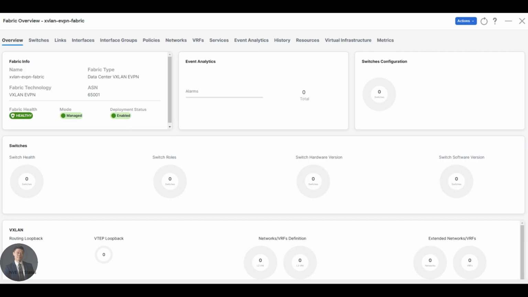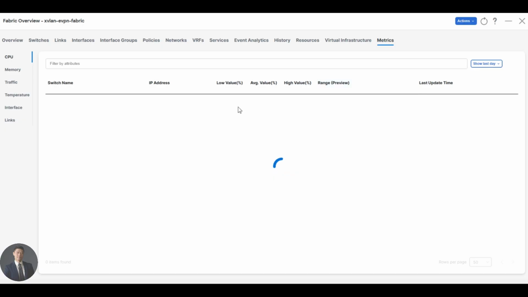Under Switches, we can manage the switch interface. We can manage the interfaces, manage the policies, manage the network. We'll see the alerts under Event Analytics: events, alerts, and tasks. Under Metrics, we can see the CPU, memory, traffic volume, etc. The Actions menu here is for edit and add switches. We can recalculate and deploy, etc. And the question mark here is for help, and there are minimize and close options.